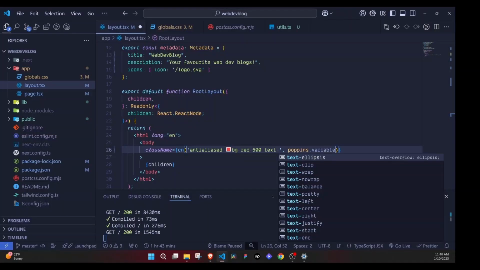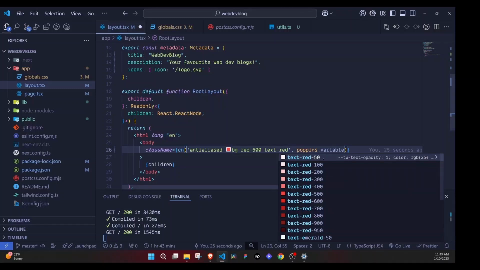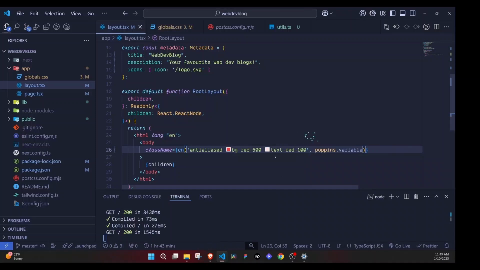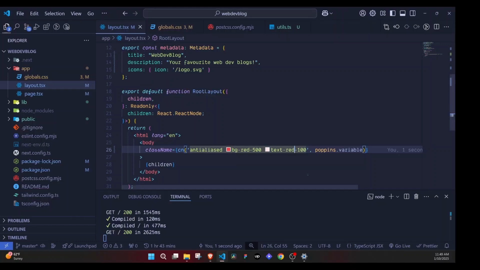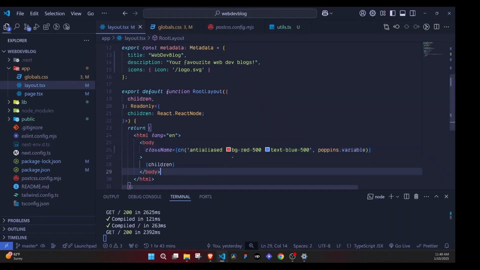So we can say text, let it be red, and then you can see we have different shades of red depending on the value that we specify, 50, 100, 200. So let's say 100, and that will apply the text color of that particular color, and there we go. So it's not so clear, not unless we use a different one like blue, and then we make it to be more visible like 500, and I save. And if I come here now, you'll see this color is blue. And this is how we easily make use of Tailwind CSS.